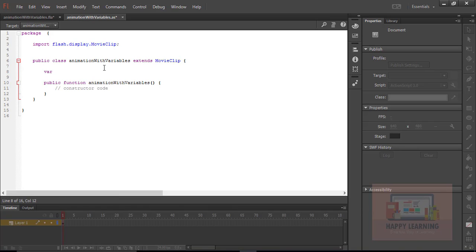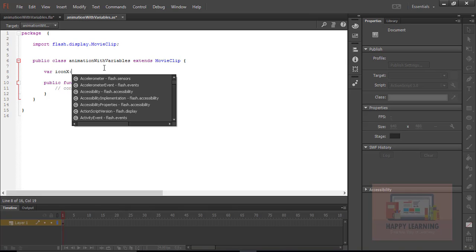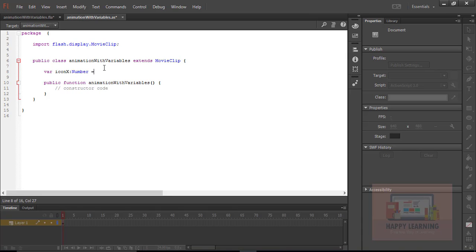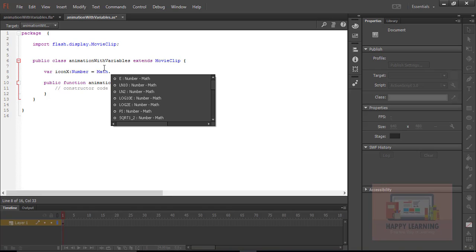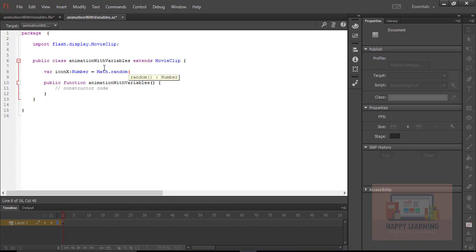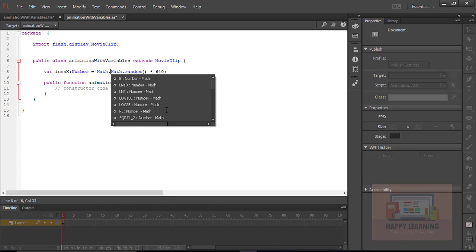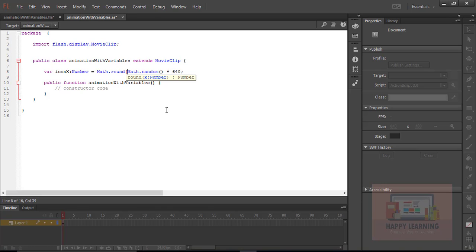And now we need to define one variable for this above the public class, which is by default, where iconX is my variable name and the type of that variable is Number, and as default I would like to assign a random value between 0 to 640, Math.random times 640, and we just need to round the value with the help of the round method, which is from the Math class.